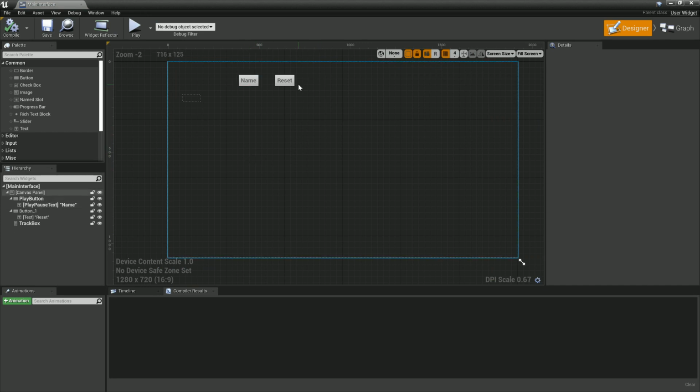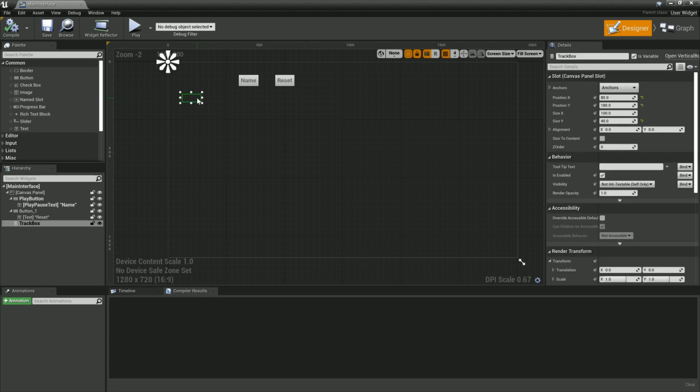I've got a couple buttons, and then I have this vertical box. A vertical box is basically a widget that can have multiple children widgets. So you can treat it essentially like an array of widgets. And these widgets are all arranged in vertical order from top to bottom.